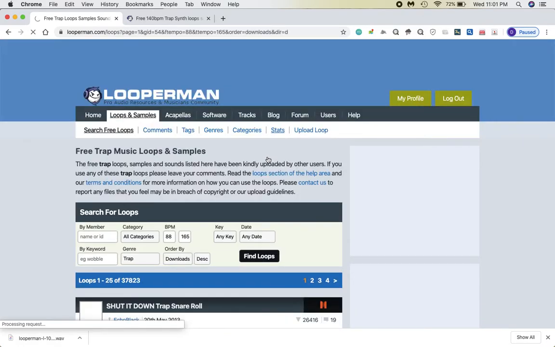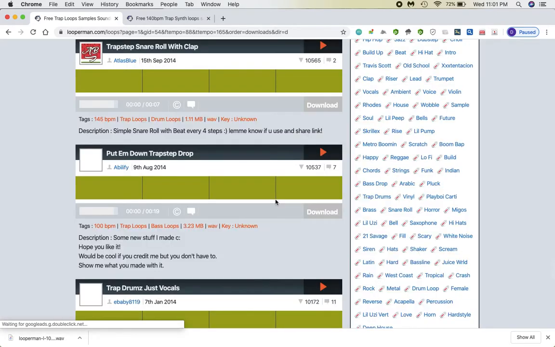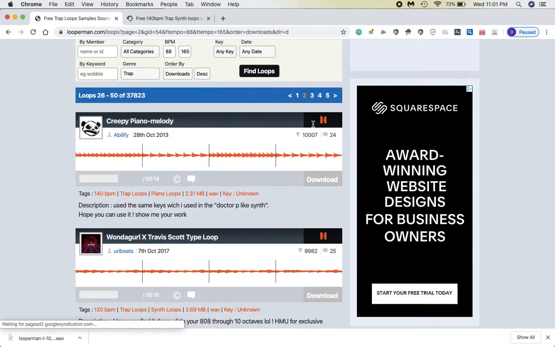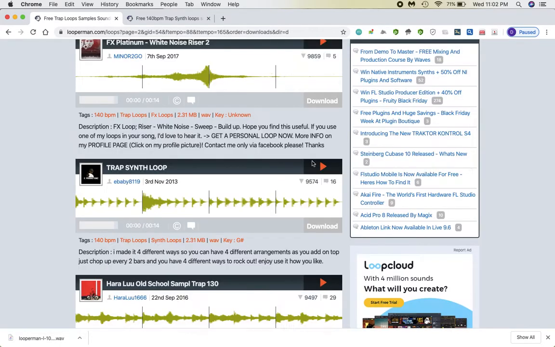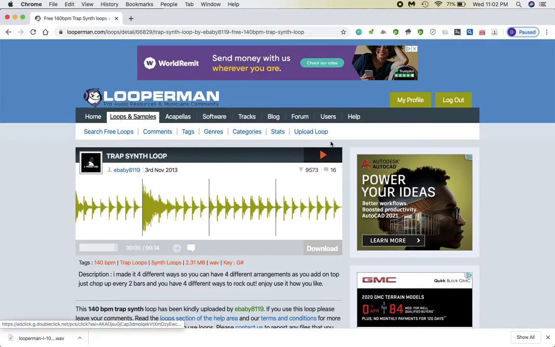So I click find loop. What just happened? Oh, it's just taking a while to load the page. We're going to find a piano melody, but we don't want the key to be... All right, so we have a trap synth loop. I opened it up over here, 140 BPM. Let's take a look at it. It sounds like this. You should be able to hear this.